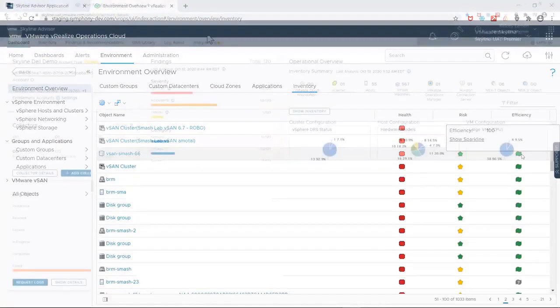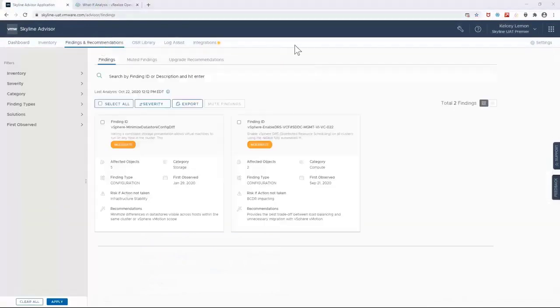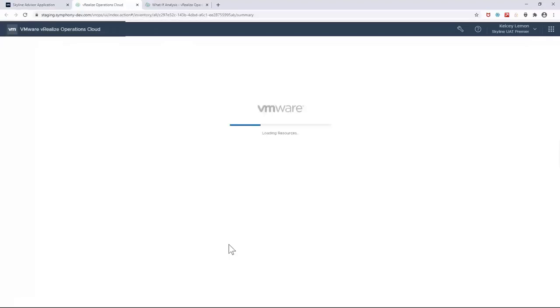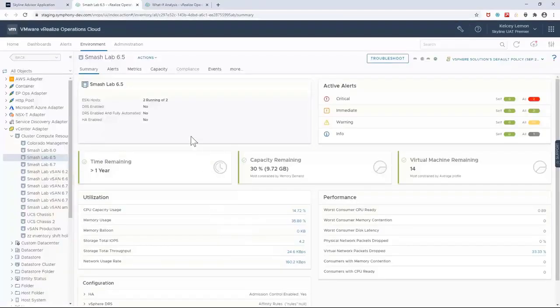And finally, VMware Skyline and vRealize Operations Cloud give you the ability to automate the remediation of some of Skyline's findings and recommendations through its integration of object detail information. Clicking on an applicable object's findings and recommendations within VMware Skyline will take you directly to the same object's information within vRealize Operations Cloud, where you can start to act on specific alerts, such as enabling DRS with just a few clicks.